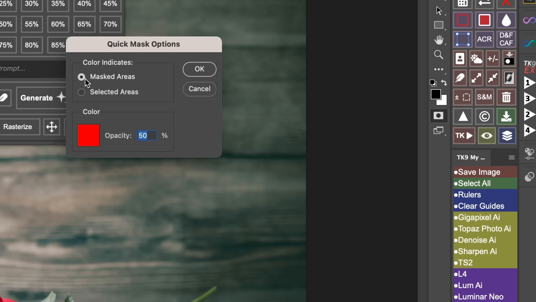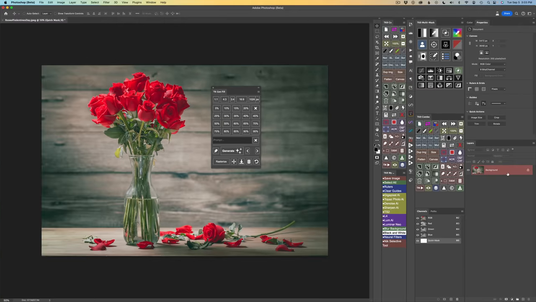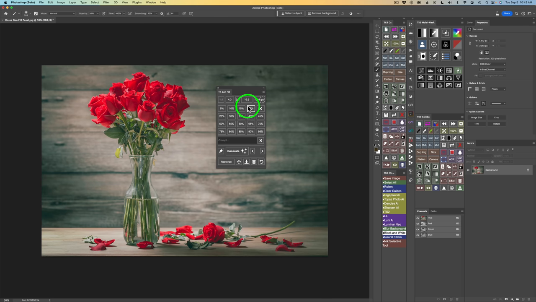If not, click this. If it's set up for selected areas, everything will be the opposite of what I'm doing in this video. So in order for you to stay in sync with what I'm doing in this video, make sure you have masked areas toggled on and click OK. And now you see this red overlay here. Just click that Quick Mask button one more time and you'll get out of Quick Mask mode. But it's important that we get your TK Gen Fill panel set up the same way mine is, or none of this will make sense. All right, let's get started.